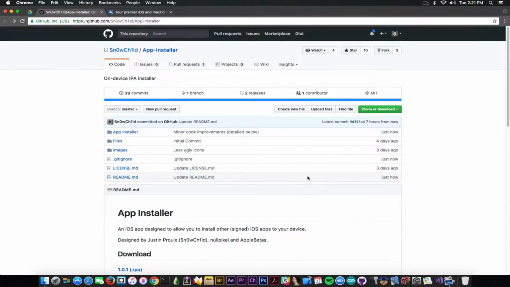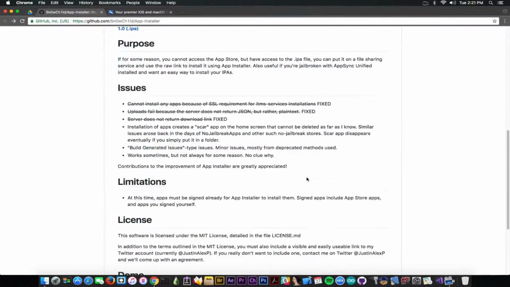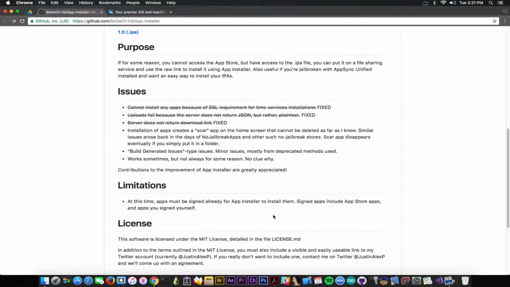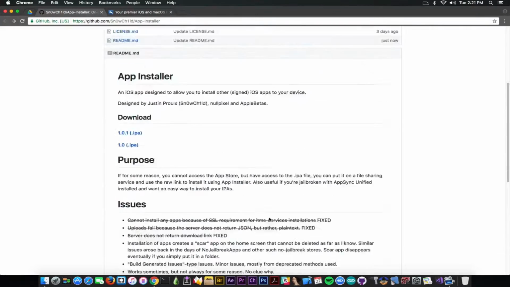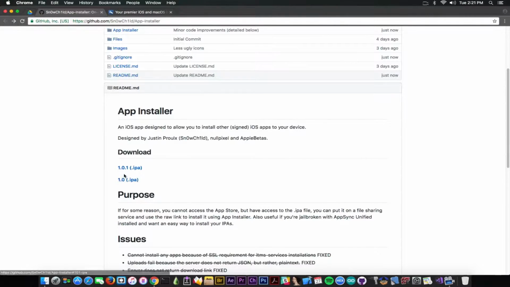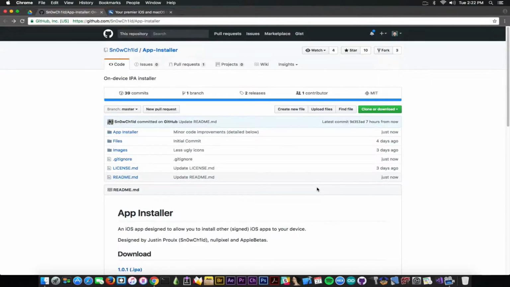So the tool is available here on GitHub, and it was created by Snowchild and a couple other developers like NoPixel and Apple Betas. And it has a couple issues for the moment, so I assume it's somehow a beta. And you can download the IPA and install it on the device, as I said, with Cydia Impactor. And this works on both jailbroken and non-jailbroken devices.